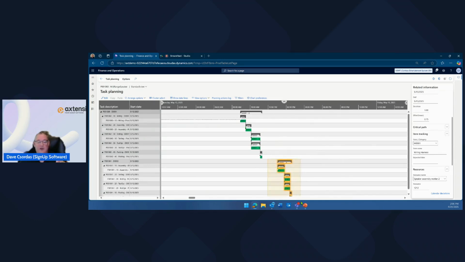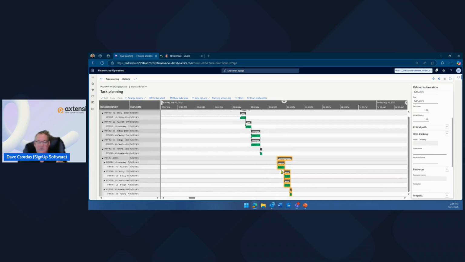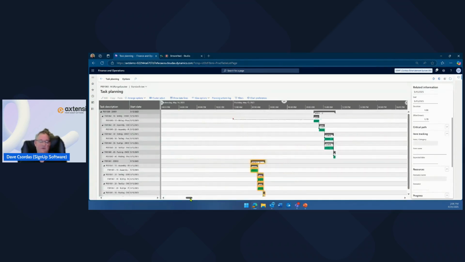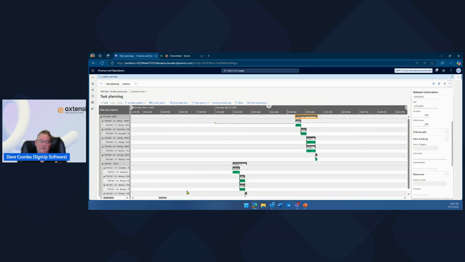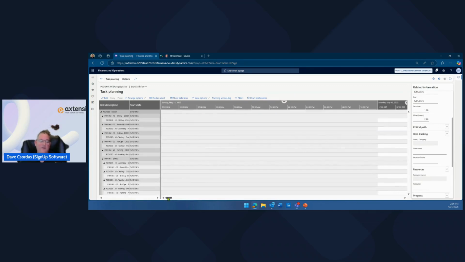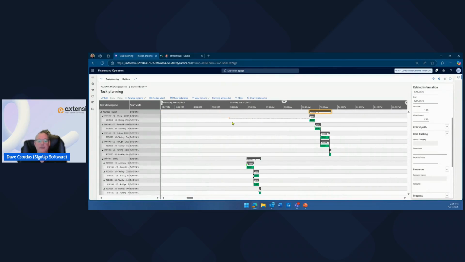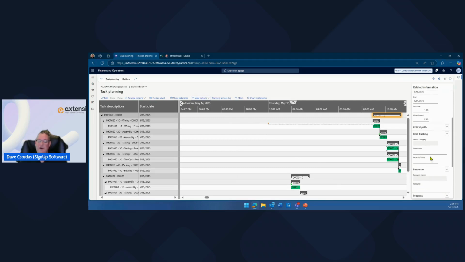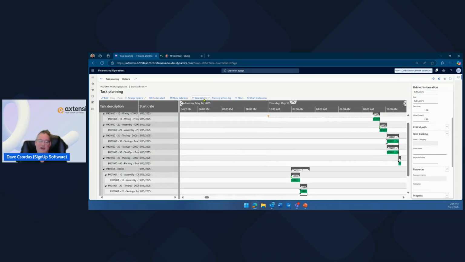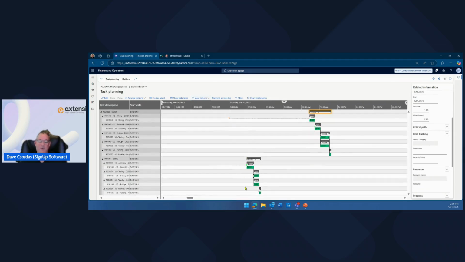I can select all of these, and I can simply drag it and move it ahead. I want to refresh it. Now, if I zoom in a little bit, I no longer have an issue, a red issue. I have orange, and basically the orange shows me I fixed my problem. I now will be able to create this subassembly because I'm doing it earlier than when this main assembly is done.